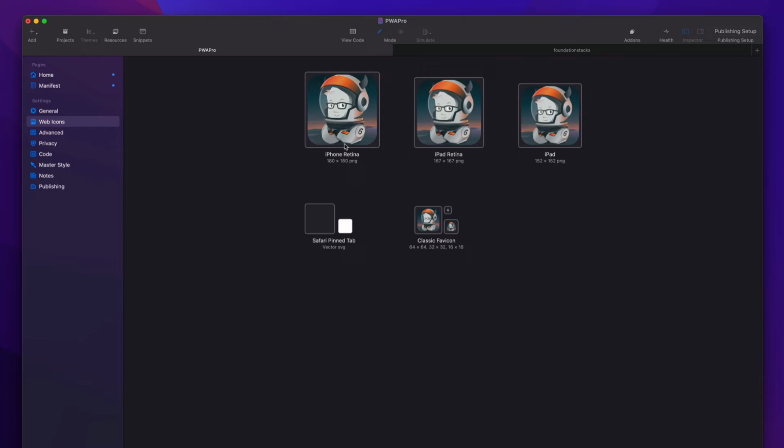Next up is your web icons in your project. You're going to want to make sure that all of your website icons here are properly created and added into here. These are used by PWA, and a lot of these are used based on, this is actually used for Retina displays. This is used for iPads. So those are the icons that are actually going to be used by iOS when you install it on the iOS device.